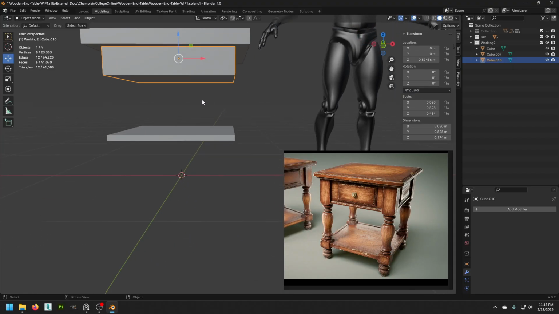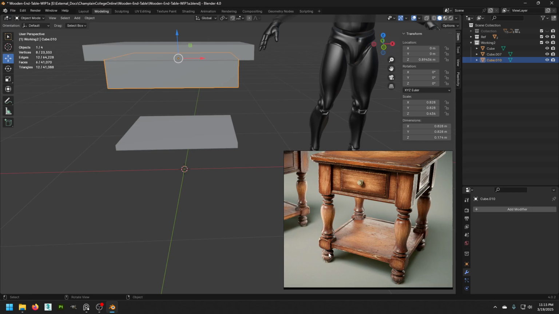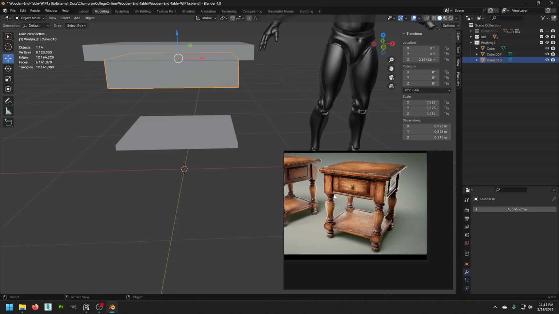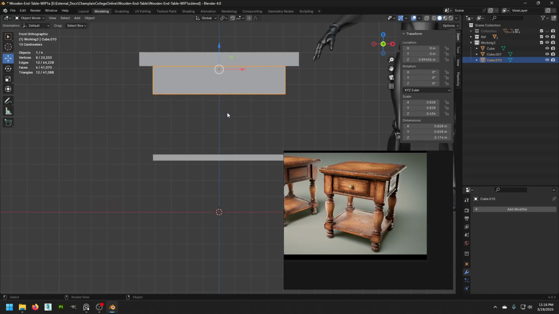Okay, so another thing is that we have these legs, right? So that's going to be a thing that we're going to make 4 of specifically. So I'm actually going to make one of these, and then I'm going to duplicate that as a group to be able to move around. So let's go ahead and make one of these.